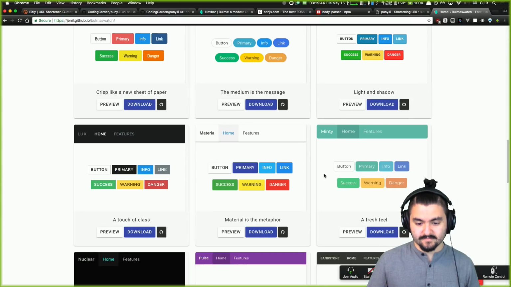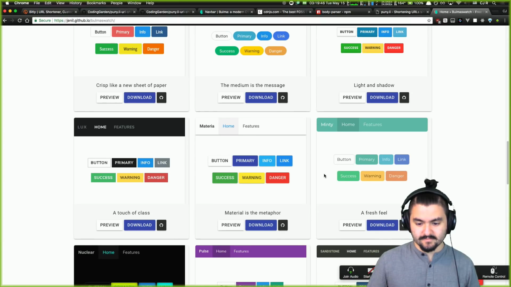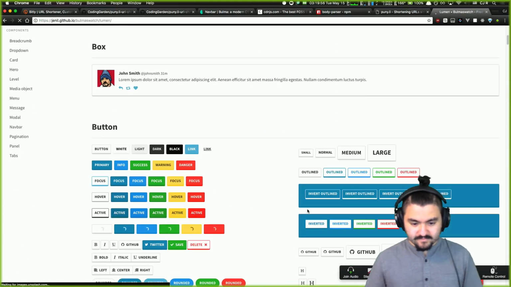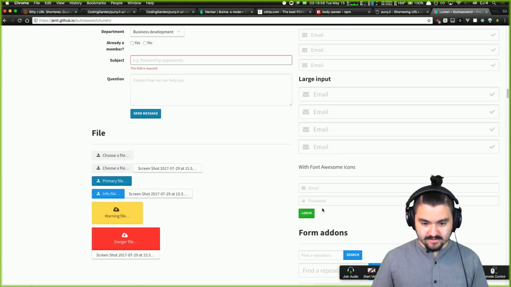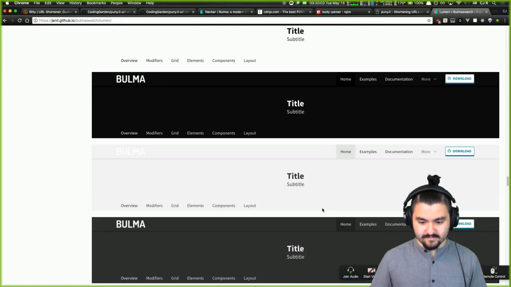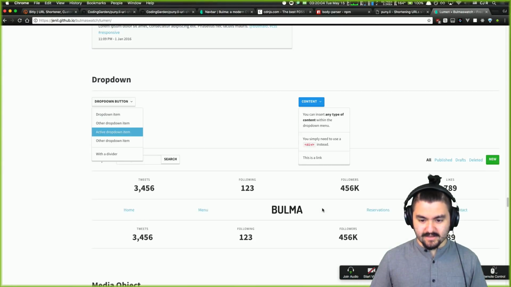I like that one with the light and shadow, with the little drop shadows. Which one? What's it called? Top right there. This one? Lumen. Okay. Cool. And we can look at what its headers look like. Nice. Yeah, I like it.